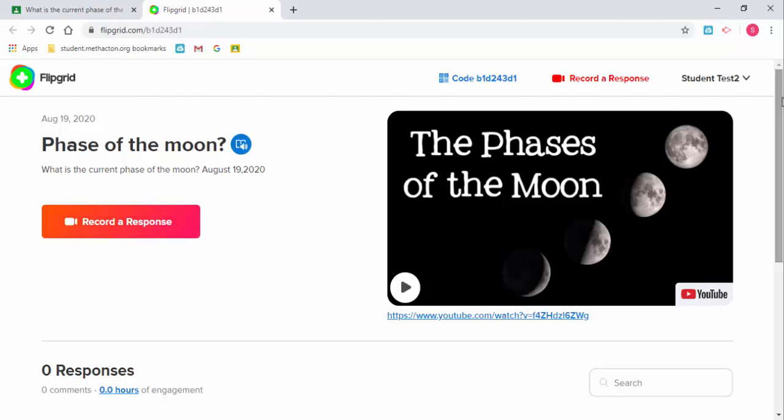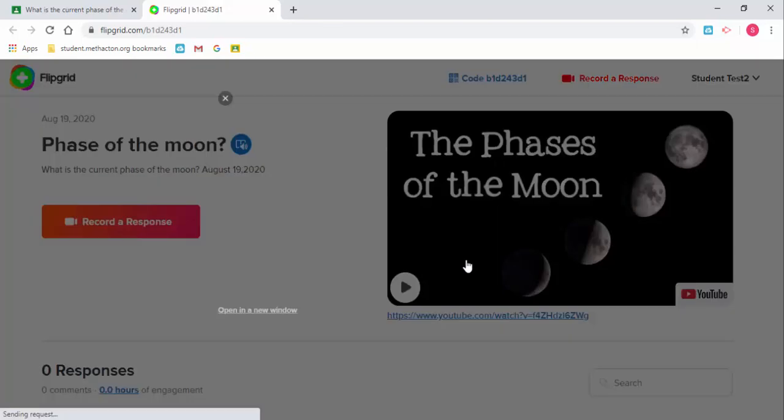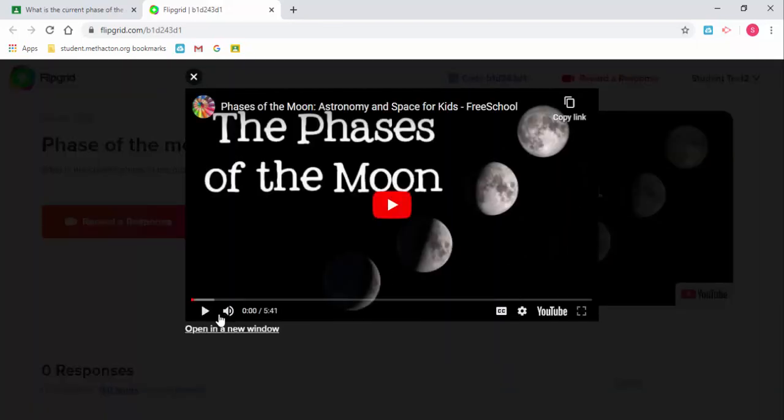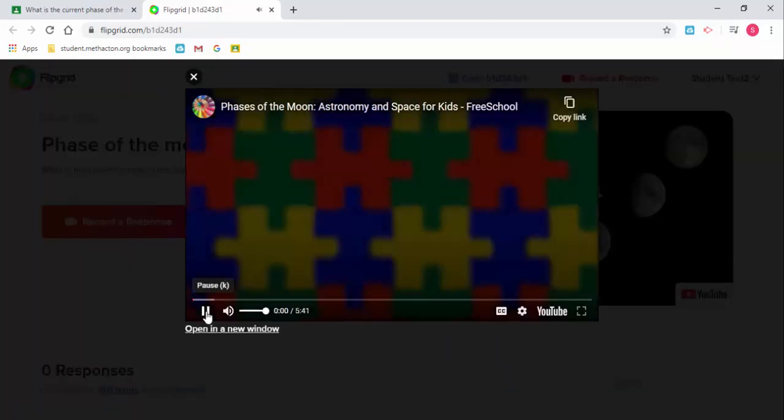Now, here's the question. It says, what is the current phase of the moon on August 19th, 2020? So you could record a response right here. There could be other items that come up, maybe a Google Doc to take a look at, maybe another website to click on, take a look at this site and tell me your thoughts, whatever it may be. Or they may put in something like a Phases of the Moon video, where they can go ahead and watch it. I'm not going to do that right now.